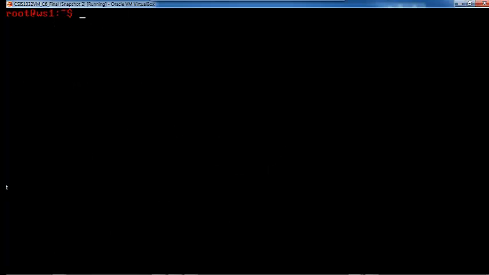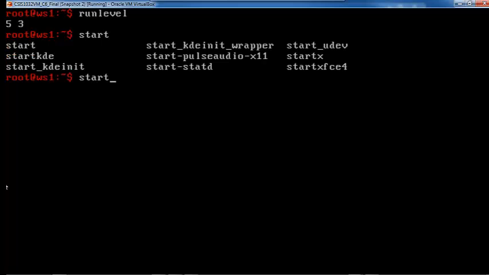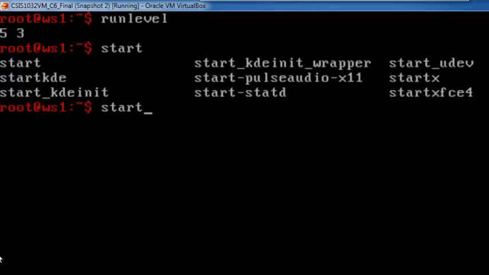Now remember, we can start X. I am currently in run level 3. I started out in 5, I'm in 3. I can type startx. Now, since we have 3 different desktops, I'll type this out, and as you can see, we have startkde, startx, and startxfce4. By default, because when I installed the operating system I installed GNOME, when I type startx, GNOME will start up. But if I want to start KDE, I could type that, or I can type startxfce4, and that one will start up XFCE.